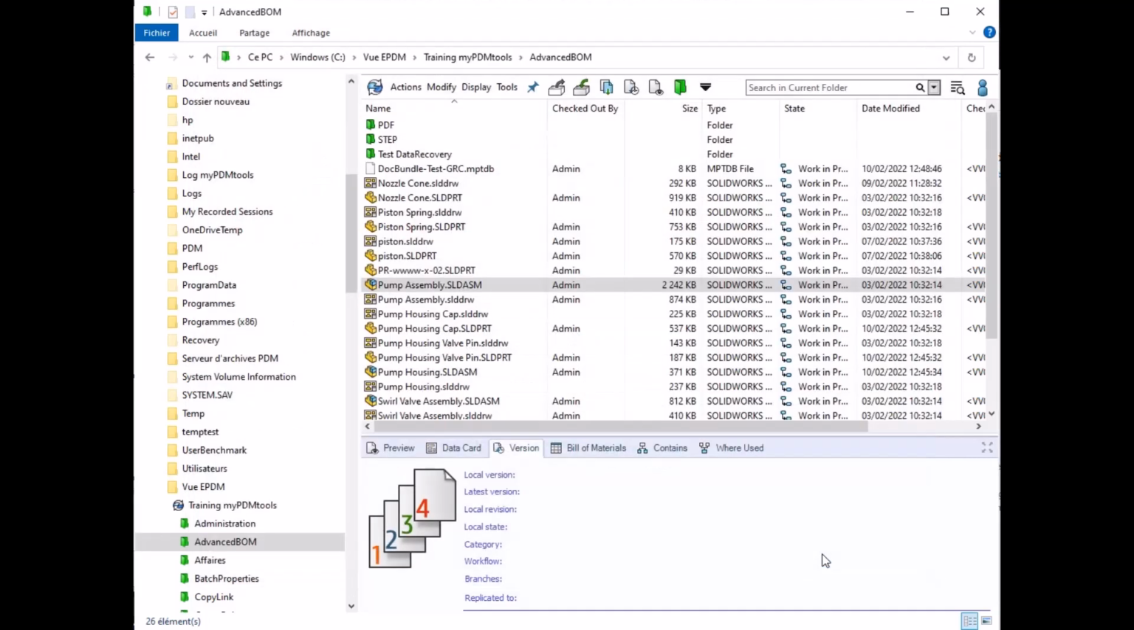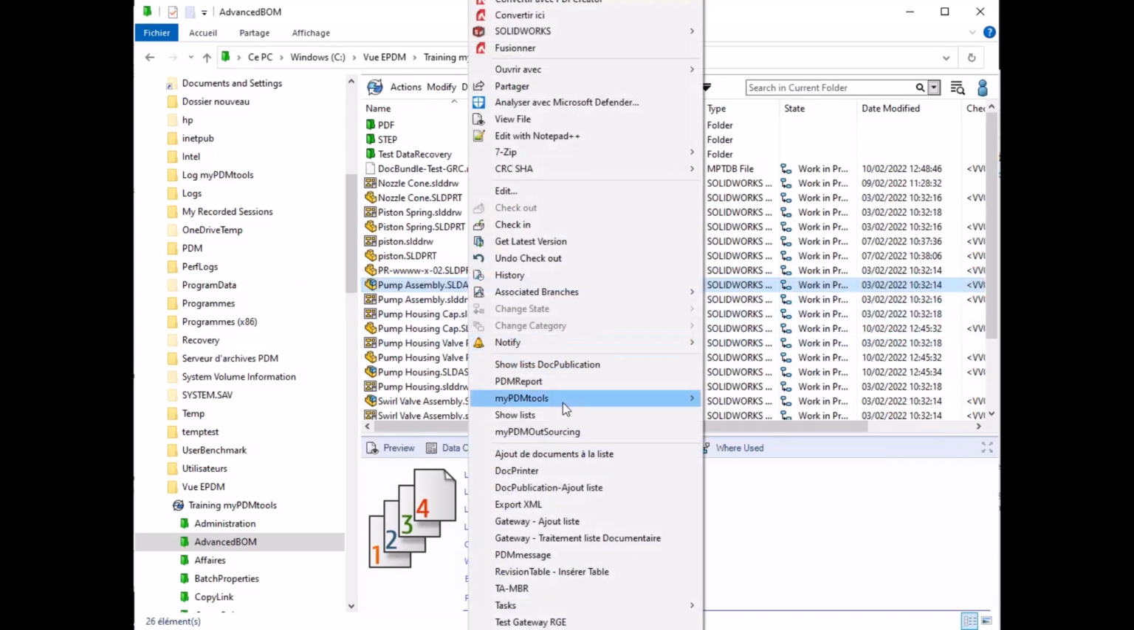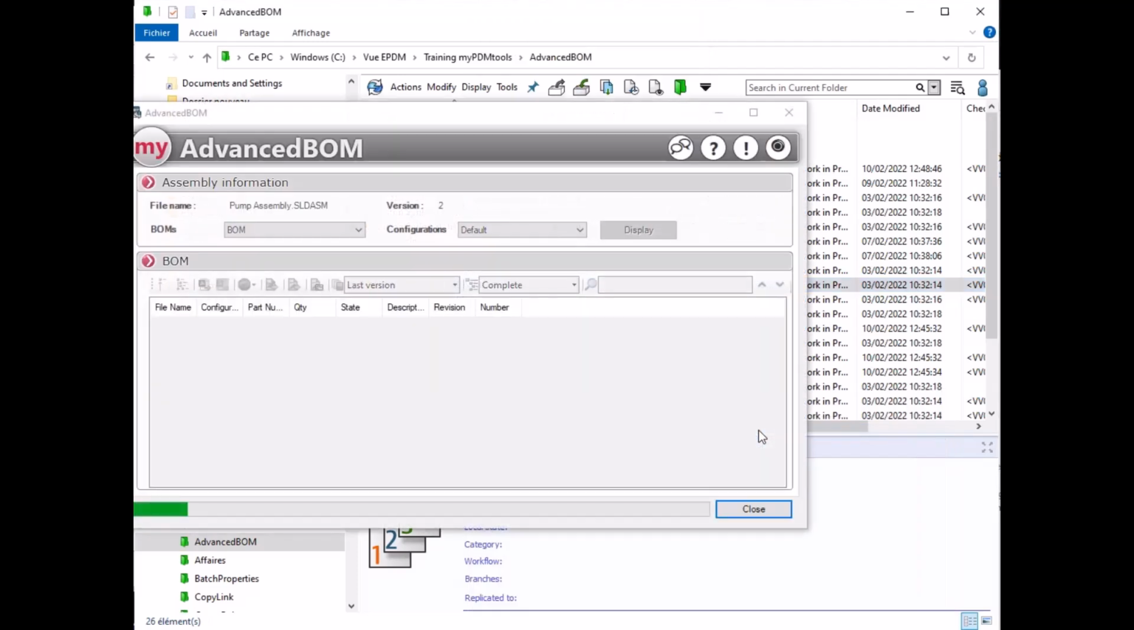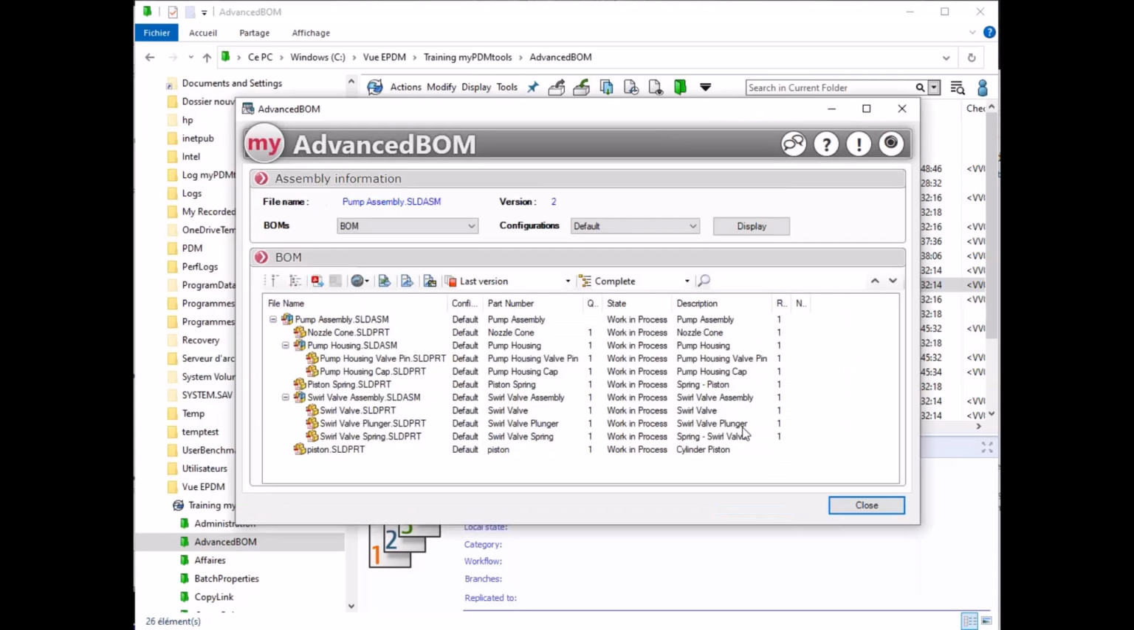the PDMtools options. Using a PDM browser, browse to the file you want to analyze, and then launch AdvancedBOM. This way you can view the details of the specified file.